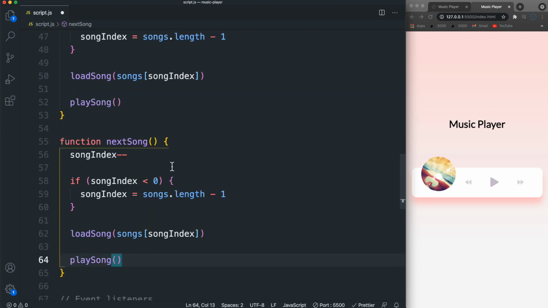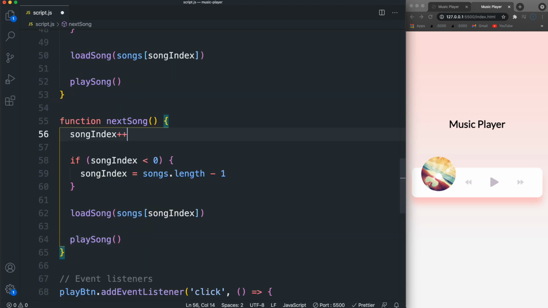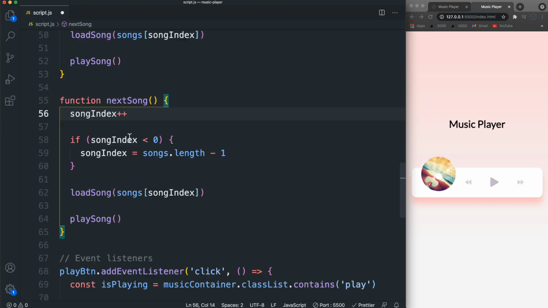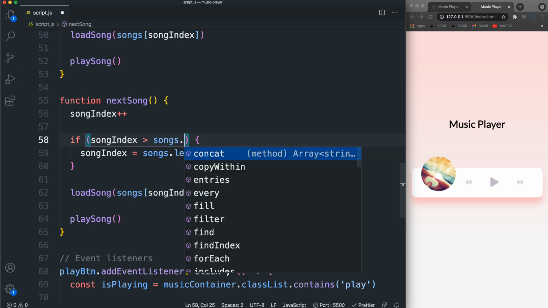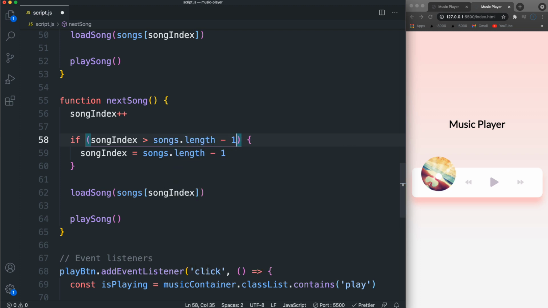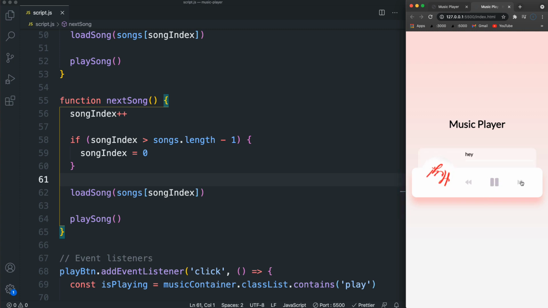And inside next song, we just want to then increment the song index number by 1. And we're going to also want to check to see if we're at the end. So we can do that by saying if the song index is greater than the songs dot length minus 1, then we know we're at the end. So then we want to set the song index to the first song, which is 0, because it's just an array. And then this is going to be the same. So let's save. Let's try it out. Okay, so now we have our navigation is working.